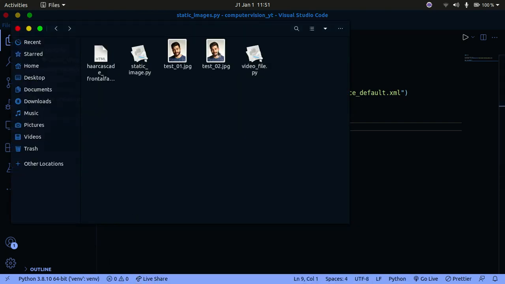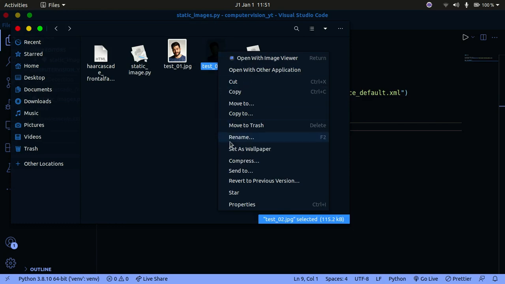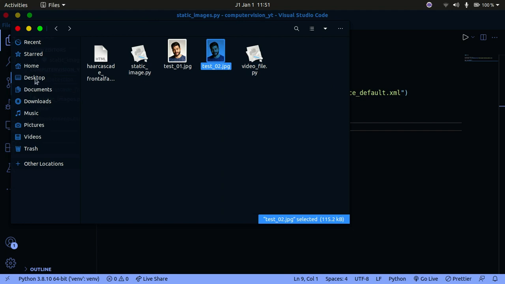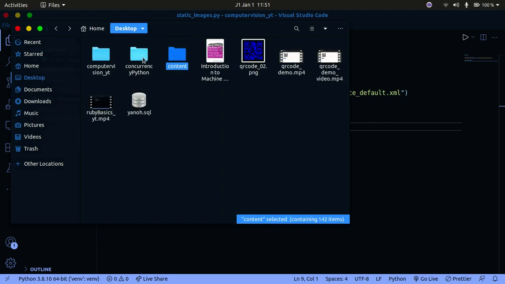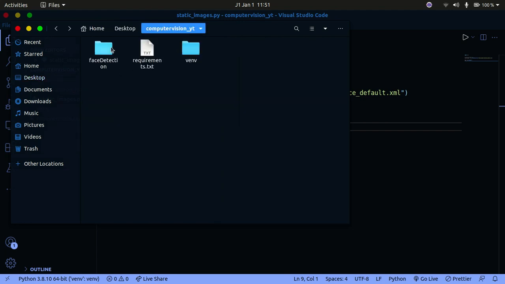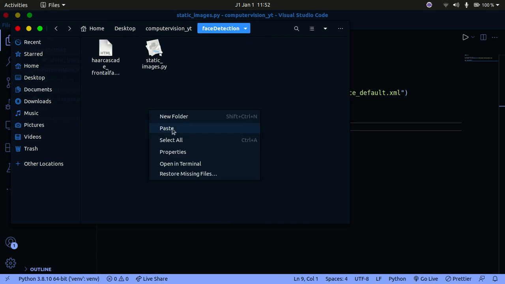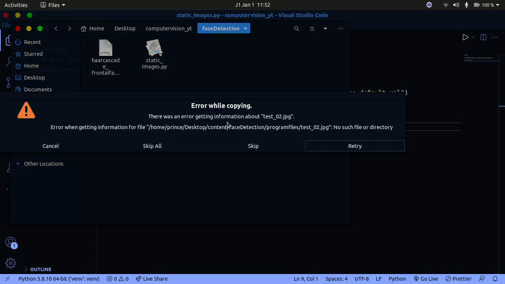I downloaded this picture from Pexels. I'm just going to copy this picture, go into my desktop, into computer vision, into face detection, and simply paste it in there. Now once we have that, we're having an error. It says, let me just say try again.